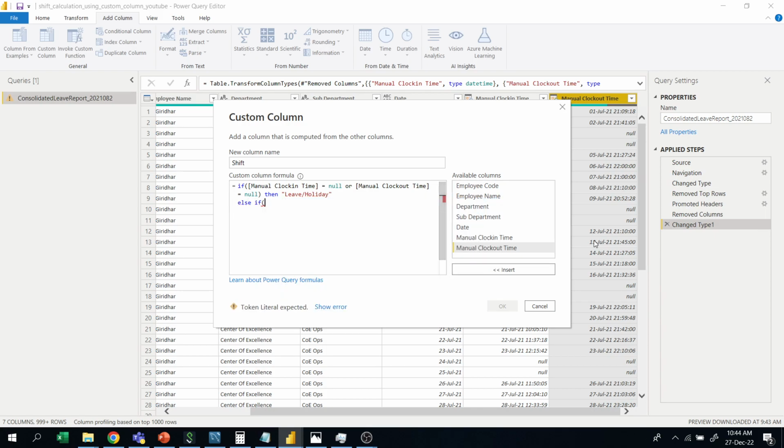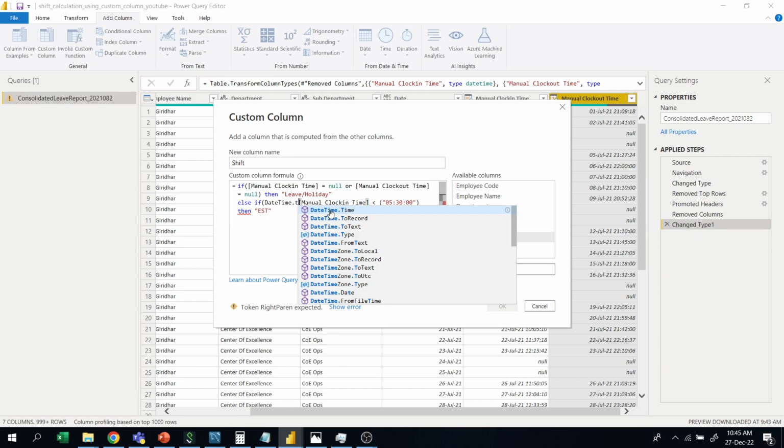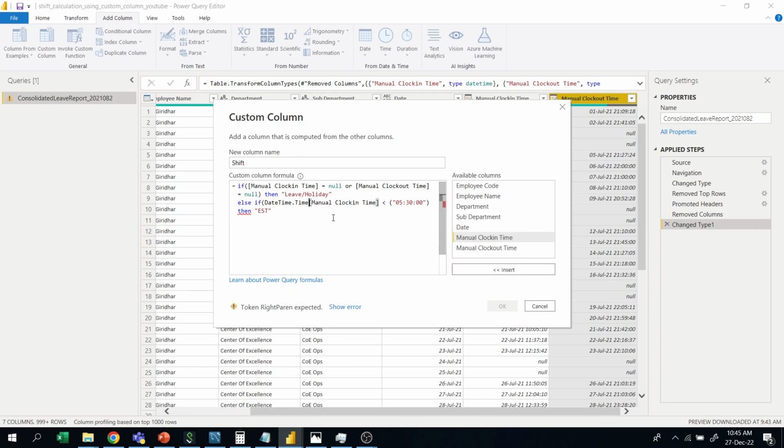if manual clock-in time is less than 5:30 a.m., then it is EST. But here clock-in time is in date and time, so we have to extract only the time from the date and time. For that we use the function DateTime.Time, to extract time from date and time.